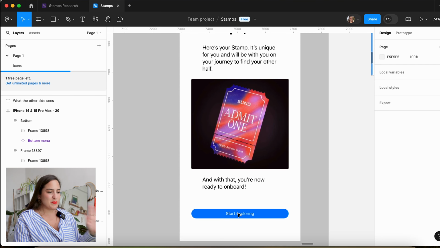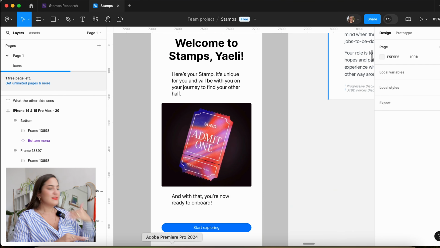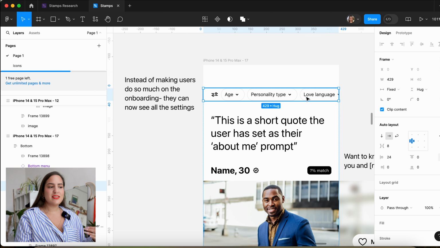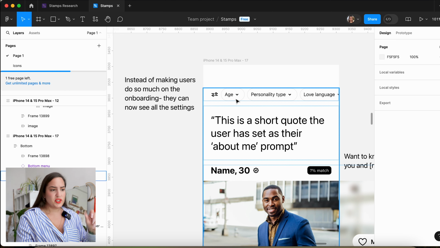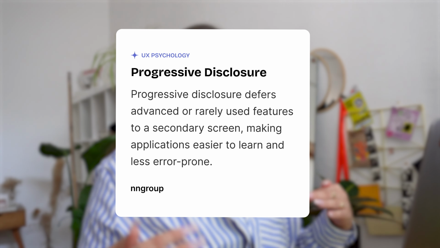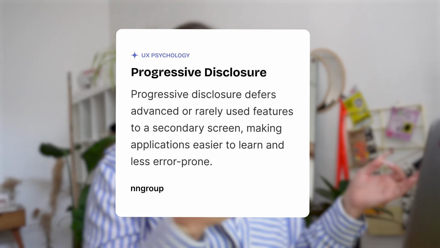So we're done with the quick and easy onboarding, and users are still excited. So the button here is start exploring. When they start exploring, this is the time for me to show them, hey, there are preferences here. You can set your age, personality type, love language, etc. And this is called progressive disclosure, where users are less overwhelmed if they're exposed to complex features later.